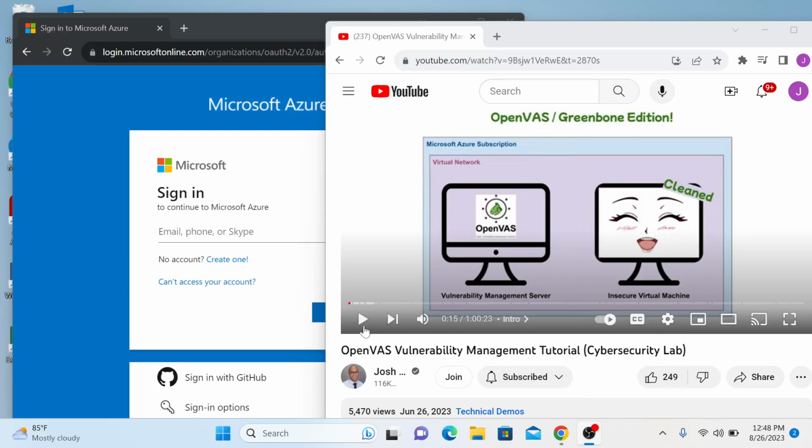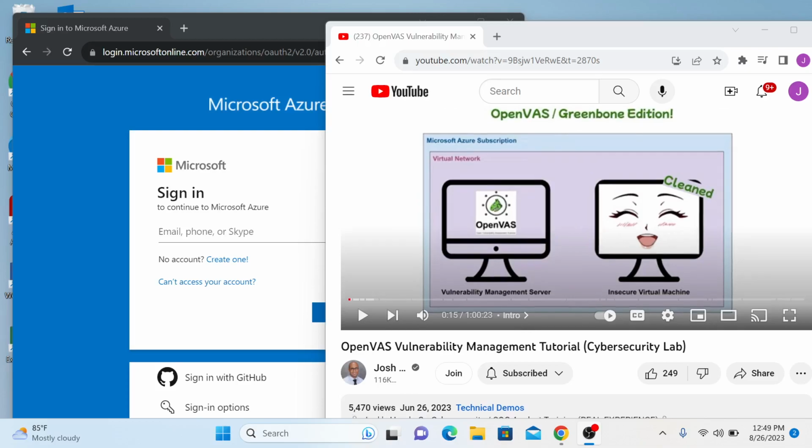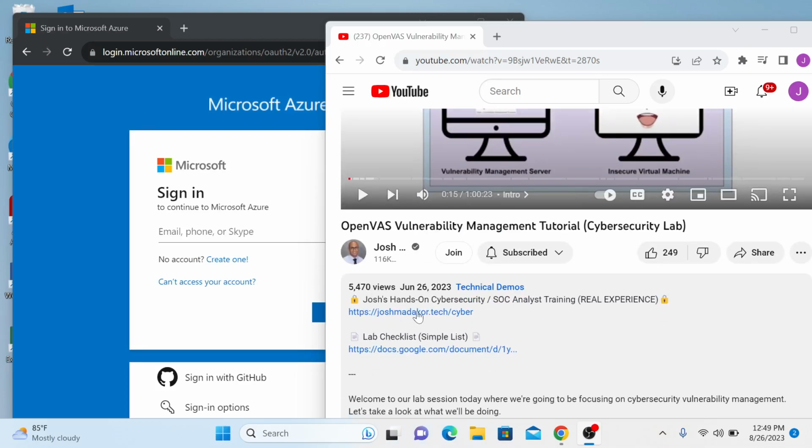So today we're gonna be doing a full-blown vulnerability management tactical lab. I got this lab from Josh Metacore. Honestly, that's where I get all my stuff from.